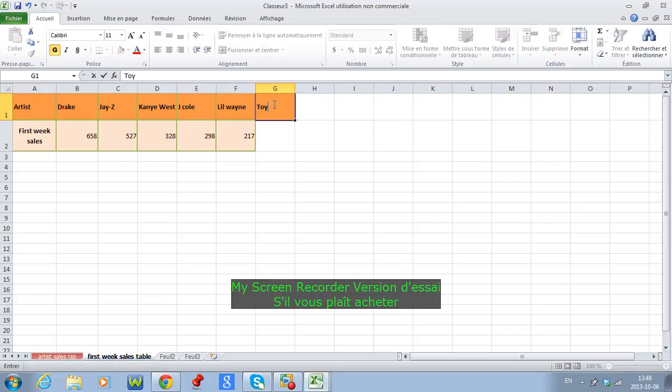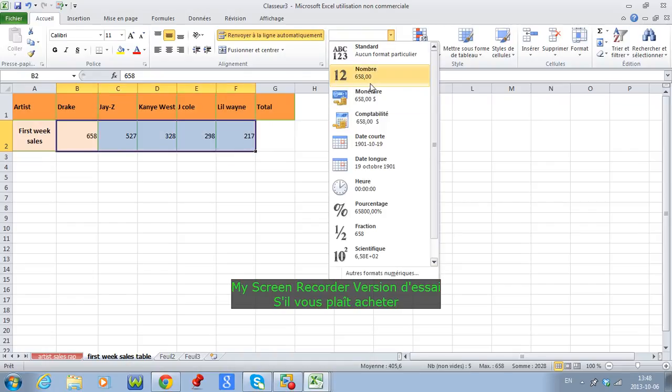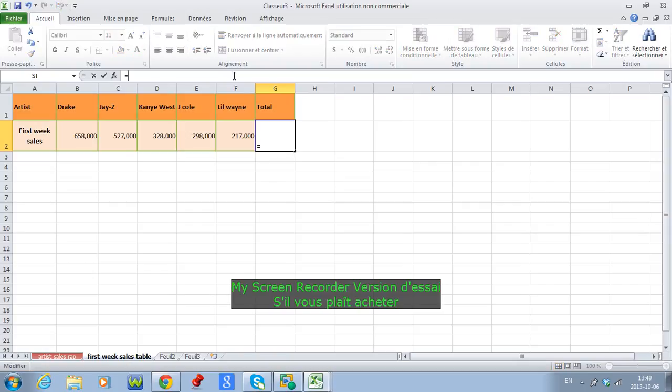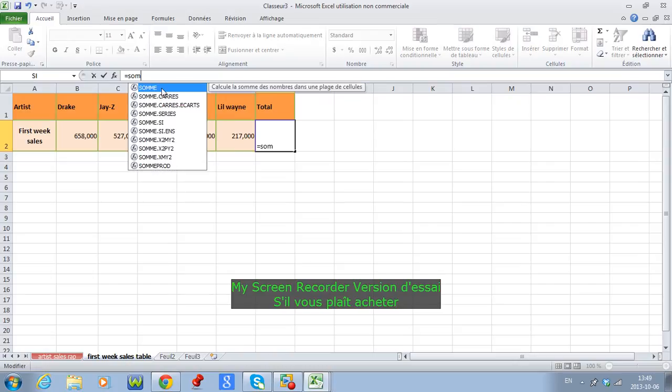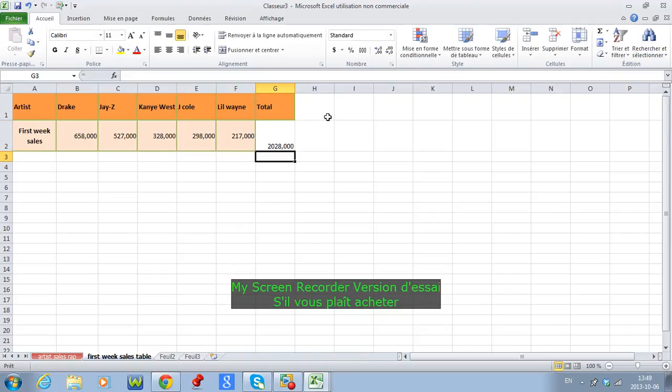Now I'm gonna write the total, and I will change those numbers to numbers and add a 0. So now I got these, and I can do a function. I just have to click right here, equal sign, sum. I select all of these, and here you go. I have the total of albums sold.